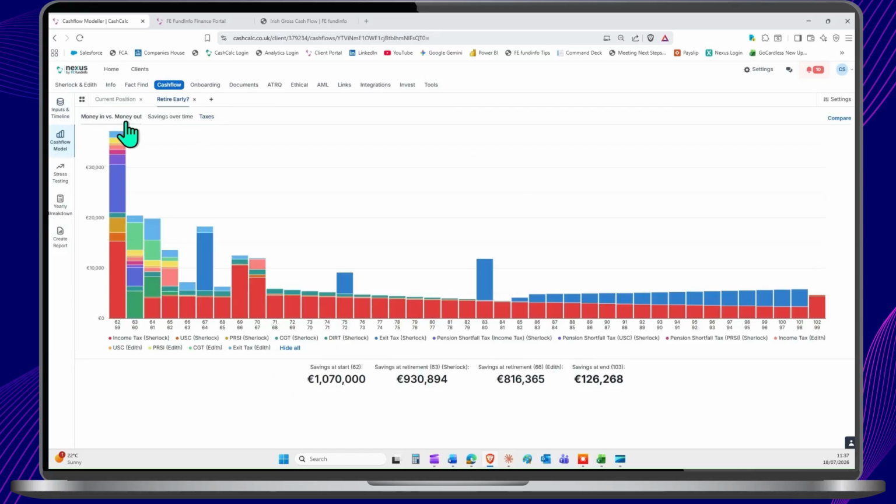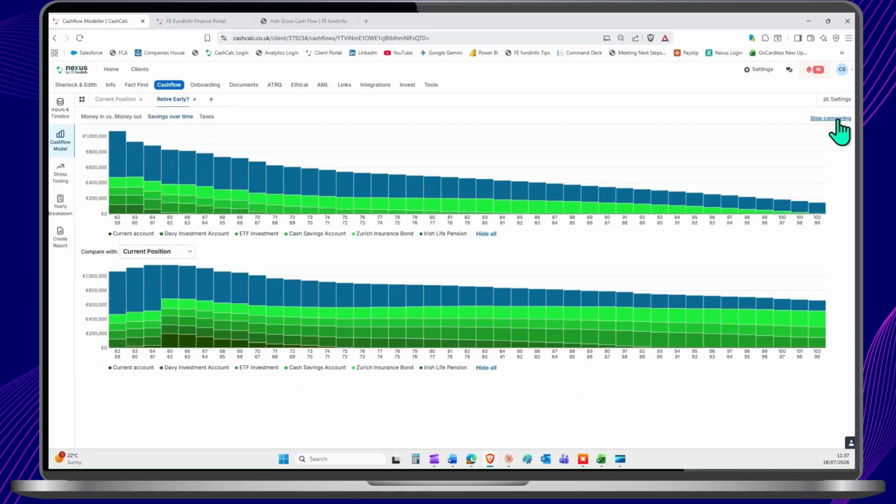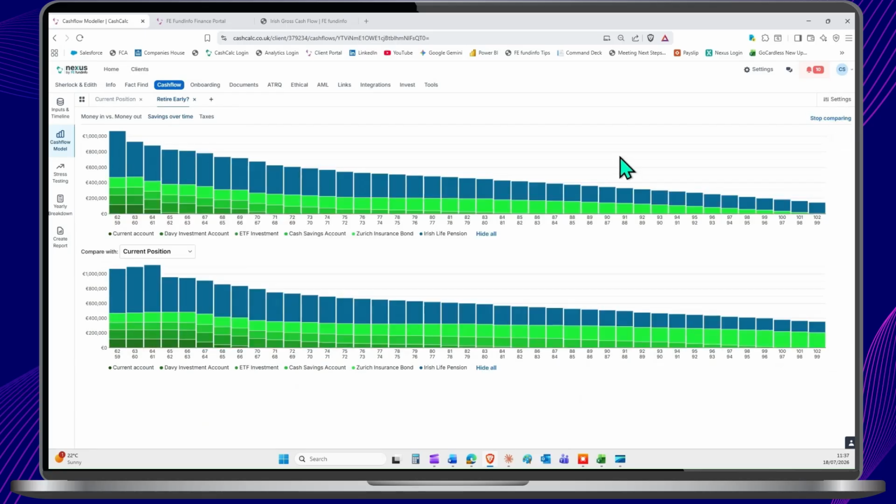Money in, money out, taxes, but more importantly to Sherlock is the savings over time. So we can see, look, Mr. and Mrs. Klein, if you do want to retire a couple of years early, I can now very quickly compare the two by just clicking that button up here. And now I can see side-by-side analysis. Look, again, you can get to the very end of your forecast. It's probably quite unlikely both of you are going to live to 100 and 103. But even if you were, you would still have assets left if you wanted to retire early.